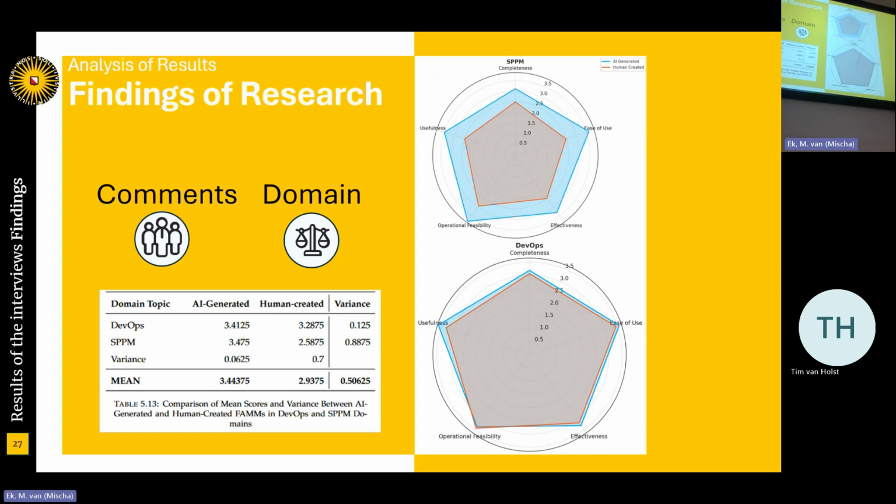And it was also interesting to say that for the AI-generated one, both of the scores showed little variance. So with this, I'm questioning if I'm going to generate another focus area maturity model, is that going to be of the same quality?